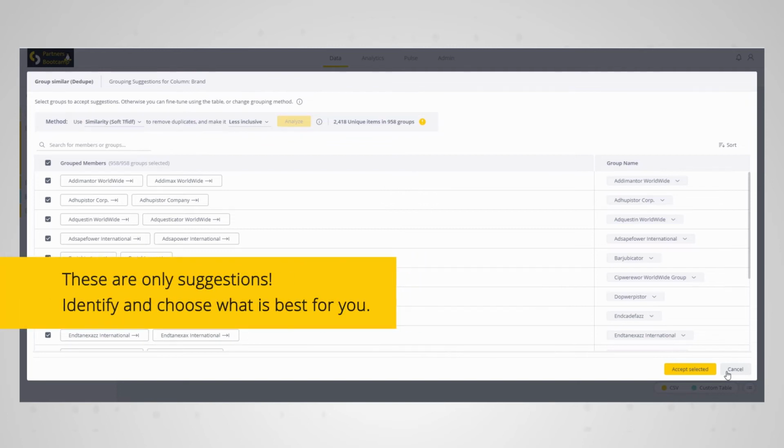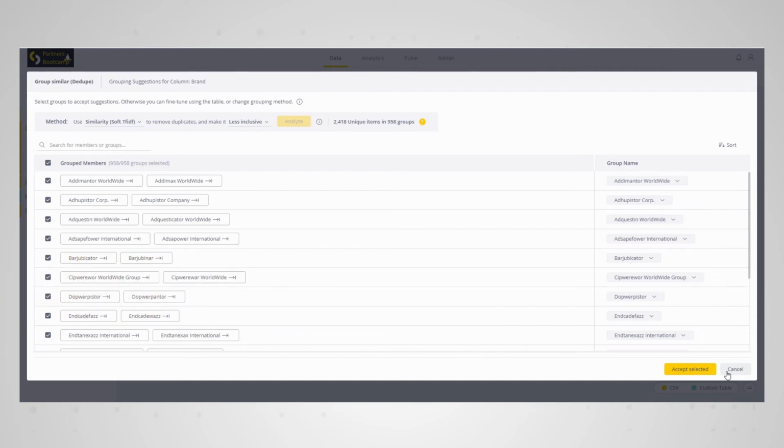Note that these are only suggestions. As we know our data the best, we can identify and choose whether to group members or not. Before creating custom columns, we can modify the recommended groups manually.